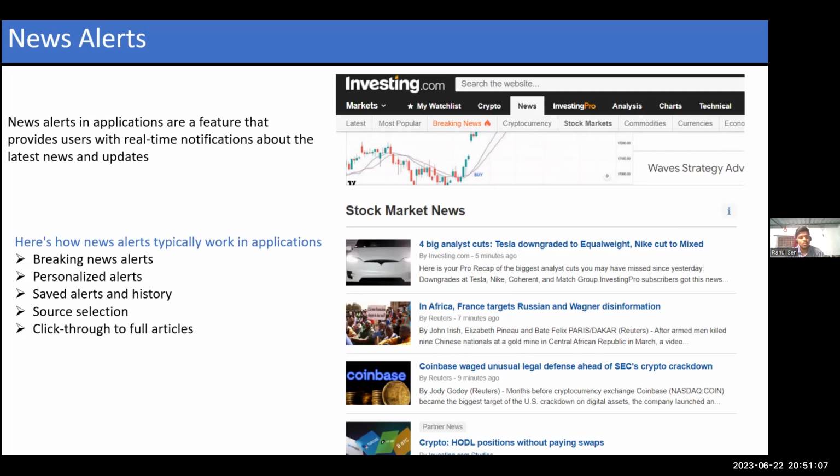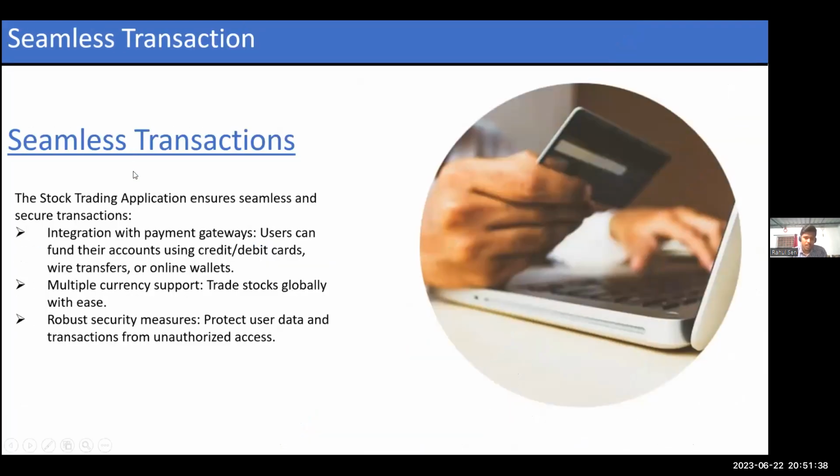If we get news instantly, then we can make a good decision to sell or buy our stocks. And here is how news alerts typically work in applications. Different types of news alerts, like breaking news alerts, personalized alerts, saved alerts, source selection, and click-through to full articles. These are all about news alerts. Seamless transactions are very important. The privacy of the users who are using our application is very important.